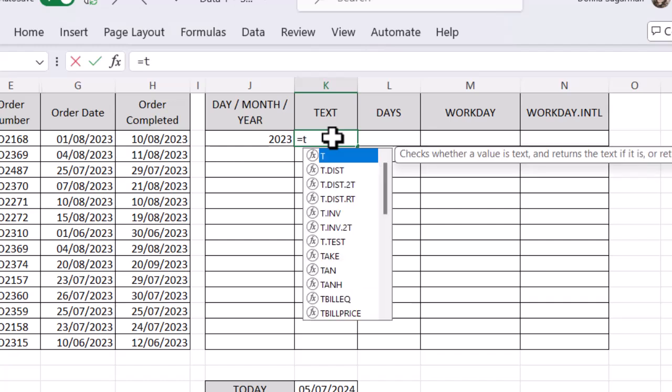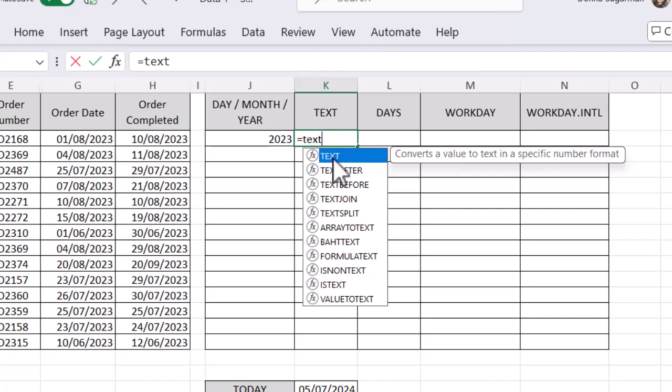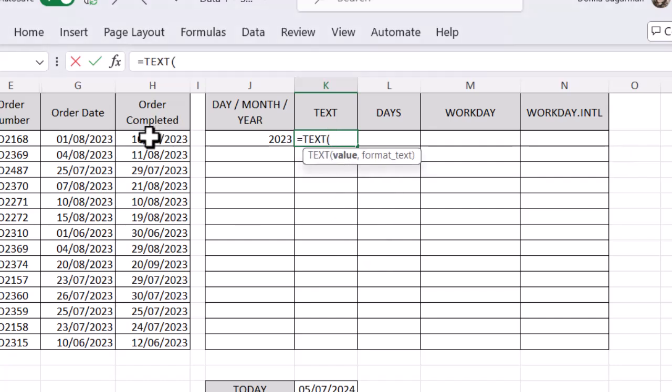So let's do an equals and text. And just click on that. And then I'm going to go for the order completed. And this has got multiple parts of the function. So remember, comma in between them. And then you want to tell the system how you want this to be presented back. So if you want the shorthand, you're going to put 3 D's in speech marks. If you want the longhand, so you want the full word, Monday, Tuesday, you're going to put 4 D's in speech marks. So let me put that in the system for you so you can see.